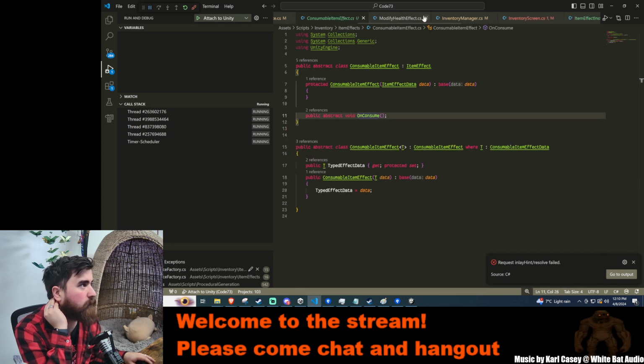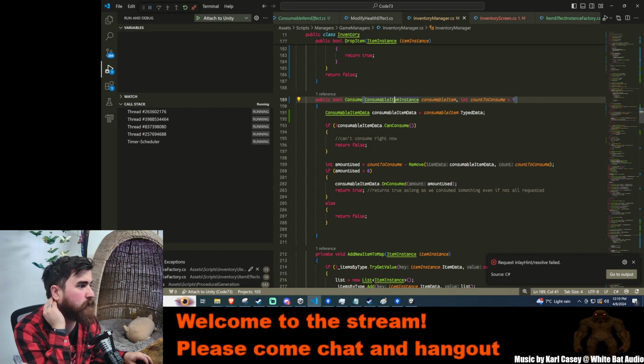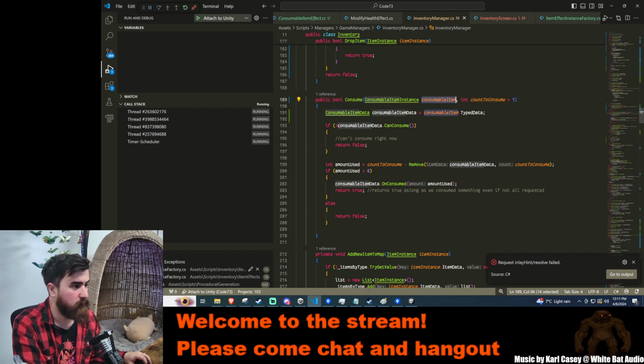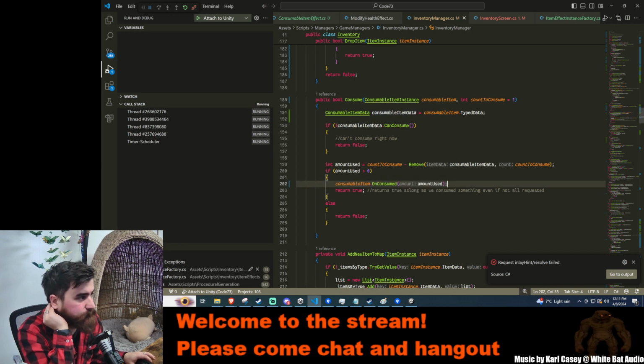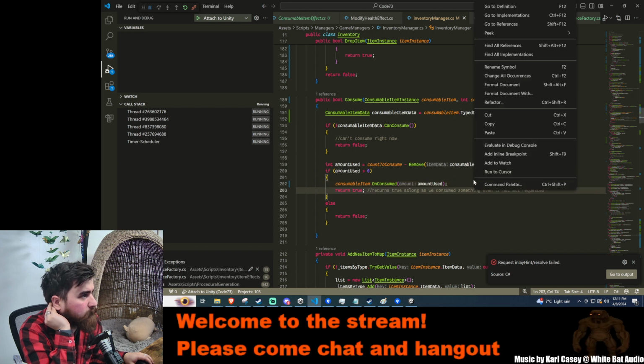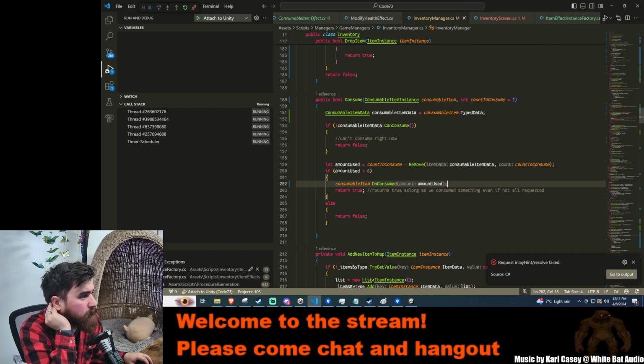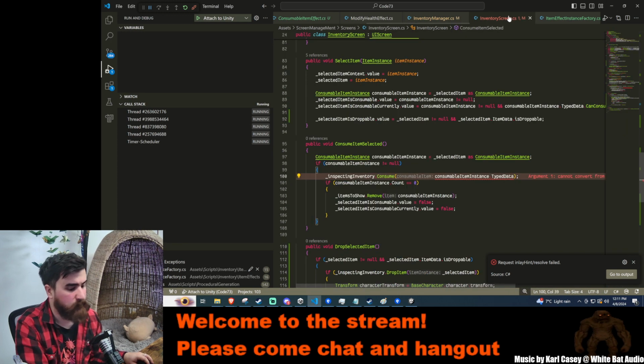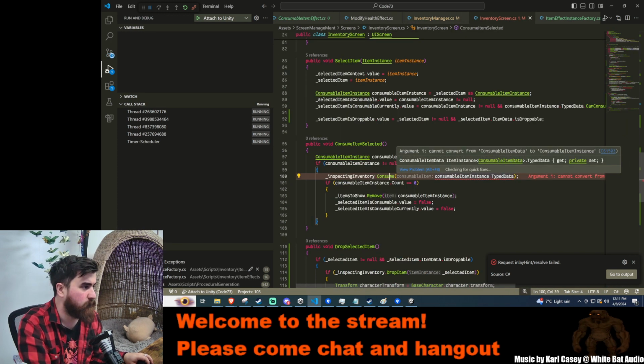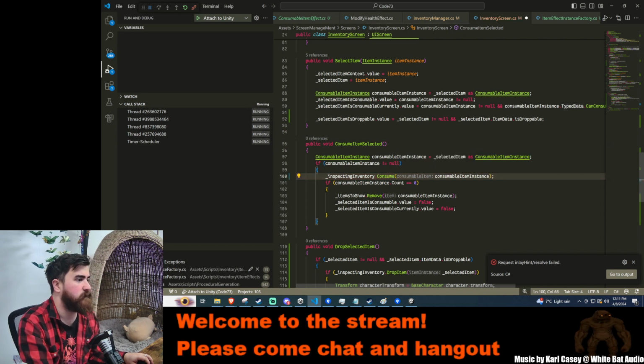And then in the inventory manager, again, we're going to go and just go consumable item dot on consumed. Yeah. Okay. And then this just passes in the instance.